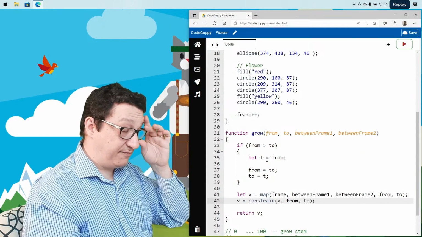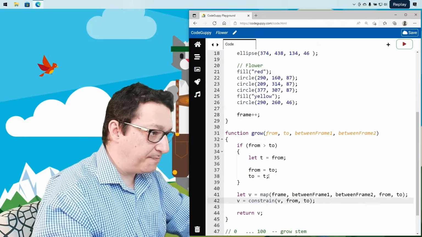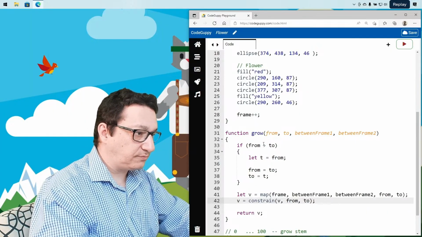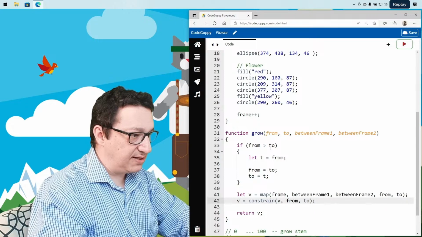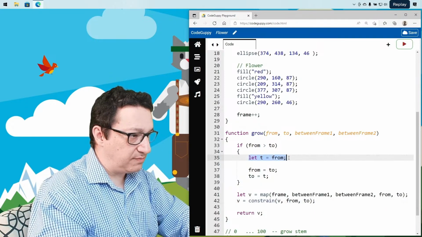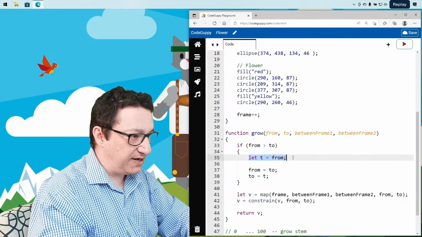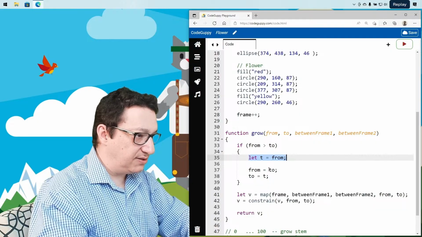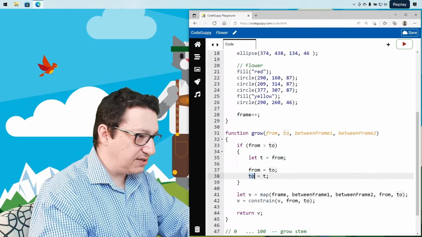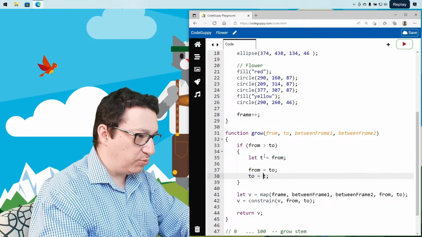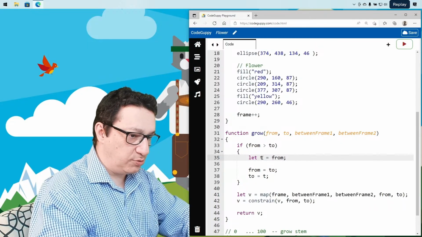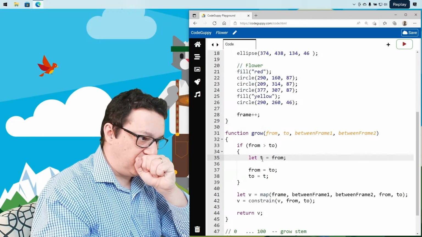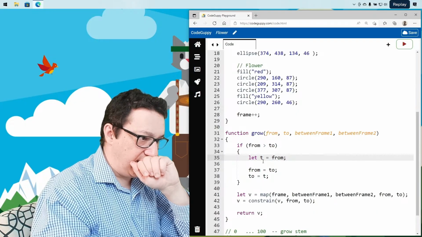So let's see if we did correct the swapping. If the first one is bigger than the second one, we define a third variable. T is the first one. We can overwrite it with to, and then the second one we can put T. So this one should be swapped. This is correct.